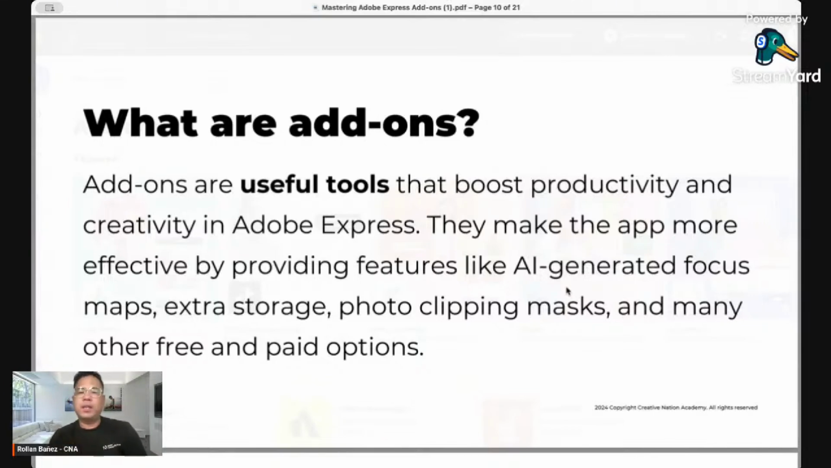Okay, and also add-ons come in versions such as free and some are paid, which will require you to have a subscription on those services. Okay, I'm also going to give you an idea of the differences between them. Okay, so that is add-ons. It enables you to extend your functions inside of Adobe Express.